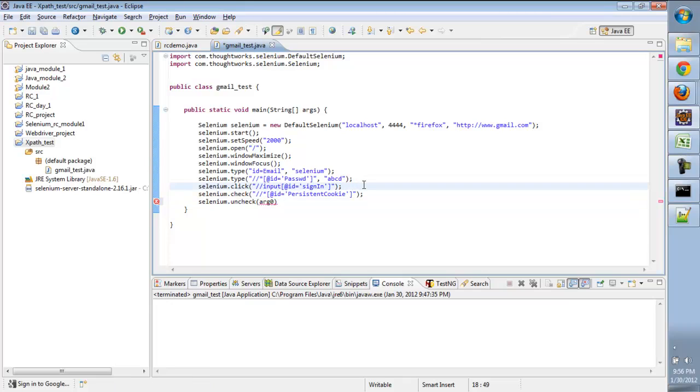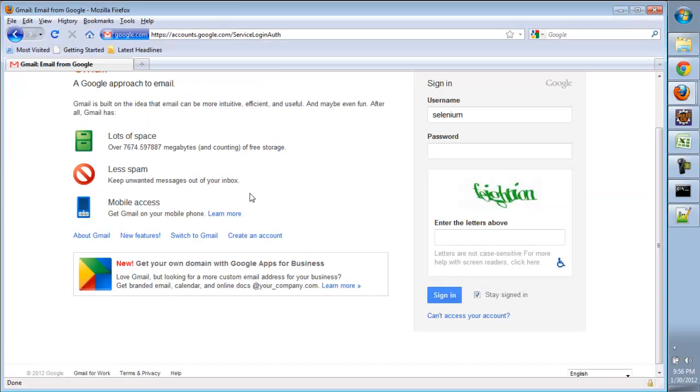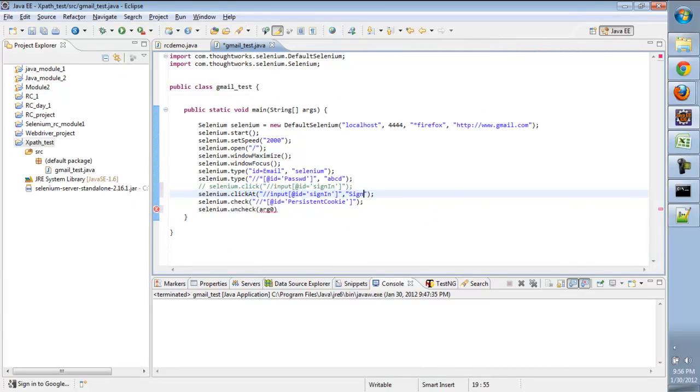We could have also done it in this way. We could have written click at, and then the other argument, so we'll write the label sign in. We can use it in this way as well, and it will work. Let's see.